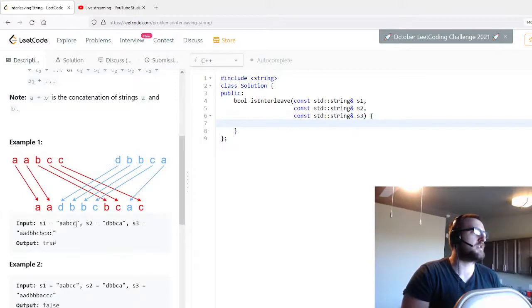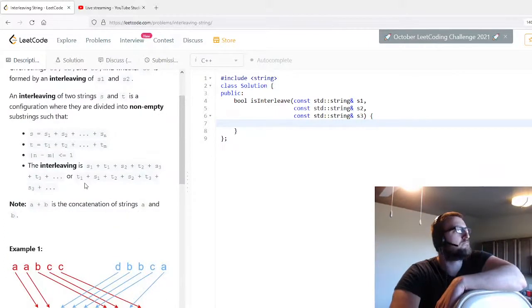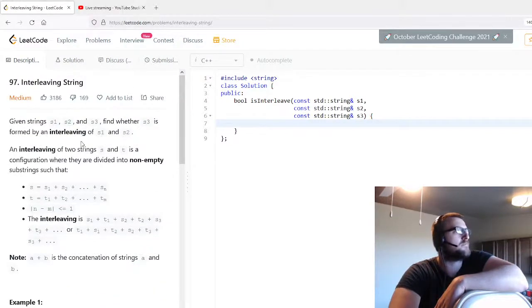S1 is A, A, B, C, C. S2 is D, B, B, C, A. S3 is A, A, D, B, B, C, B, C, A, C. Output is true. This is not a very... I got a lot of outputs, but I don't think this is described particularly well.